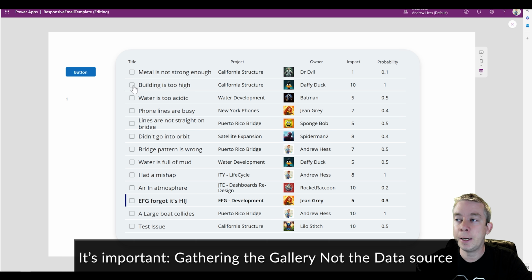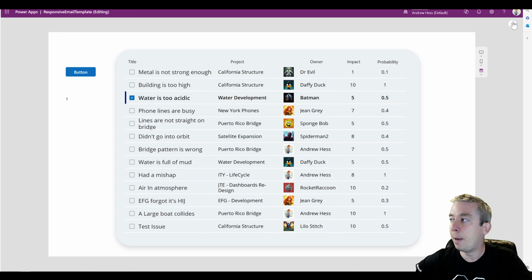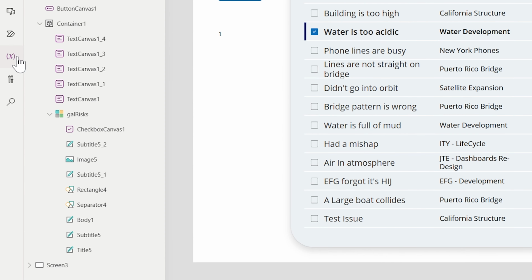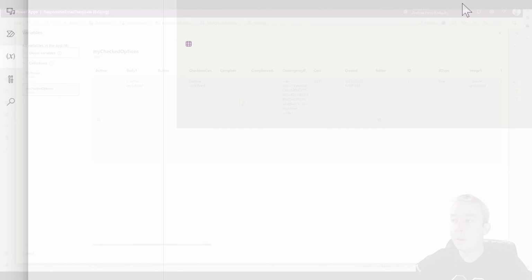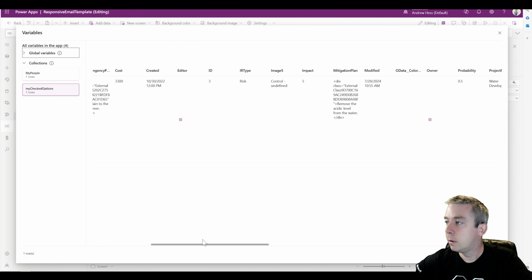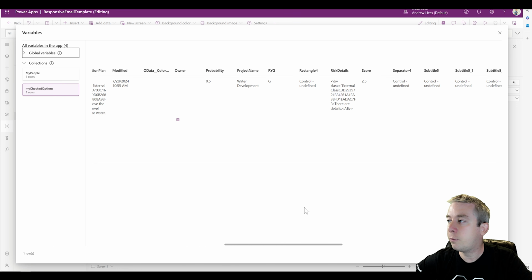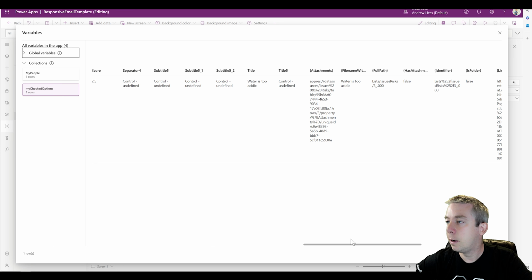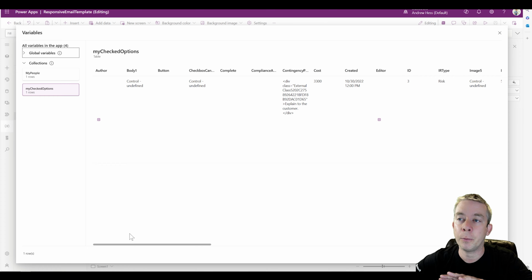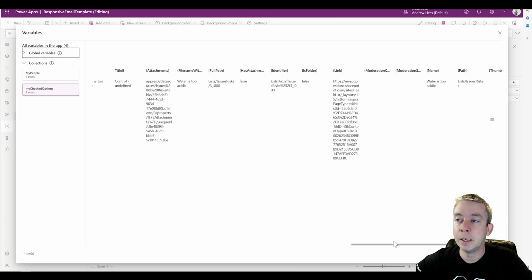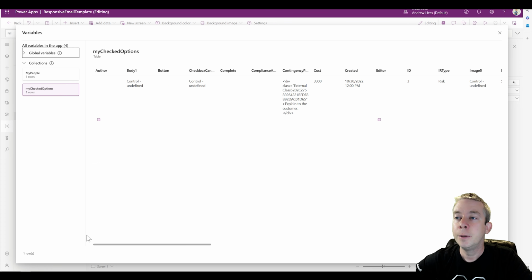So if we look at one right here, let's say the water is too acidic, click the button by Batman, and then we look at our collection. Right here is the variable button. We can look at our collection and we can see in here that it's water development and water is too acidic. So that's the title field. So it's grabbing all the columns associated with that row, even columns that we're not even using. It's still grabbing all that information. Now it's grabbing what's in the gallery though.